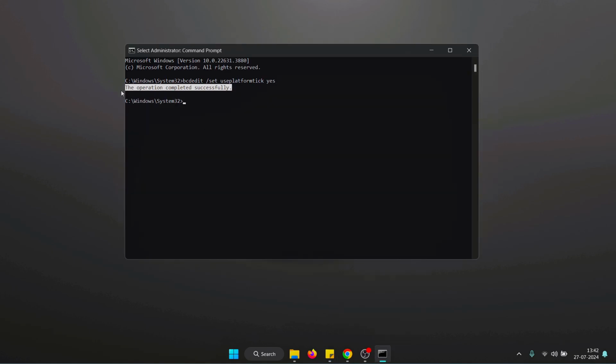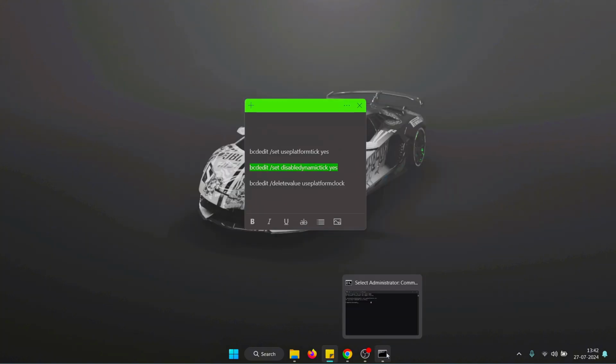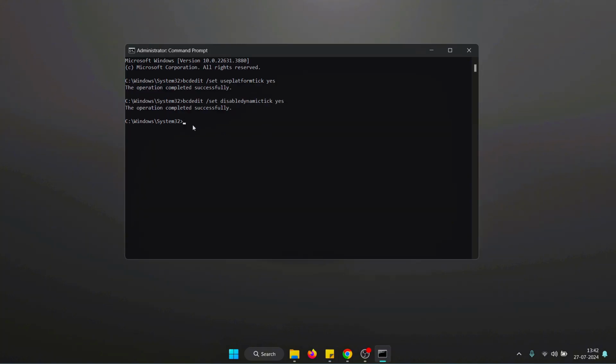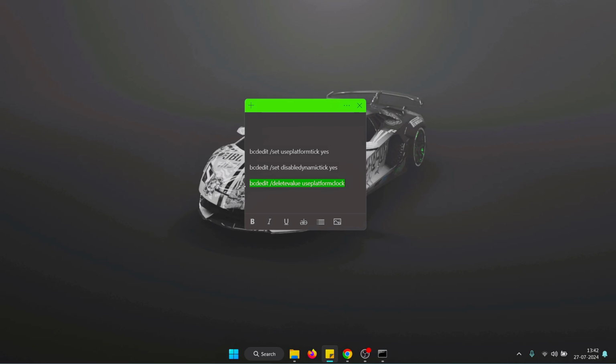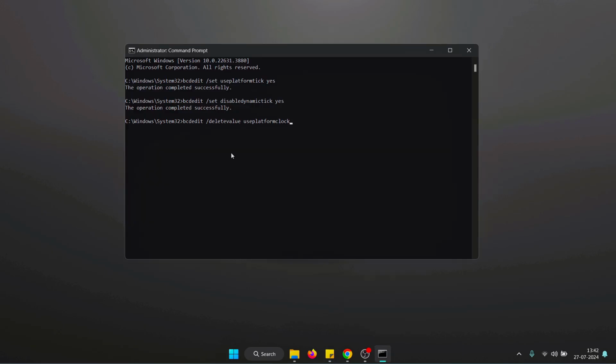So the first one has been completed successfully, second one has been completed as well, and the last one, if it gives you an error, that's not a problem, you can just skip that. But if it executes successfully, that's good as well.